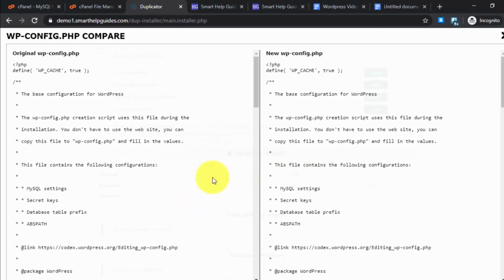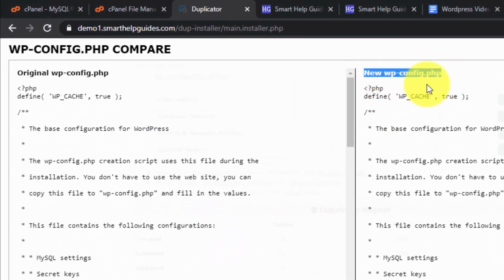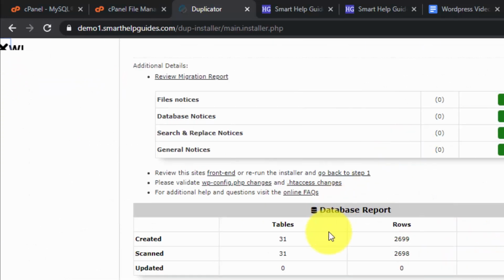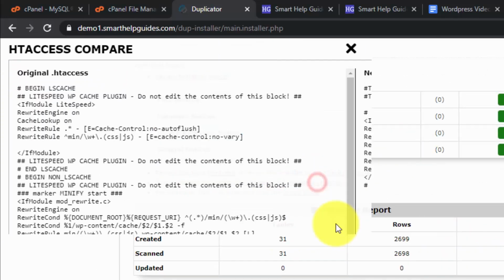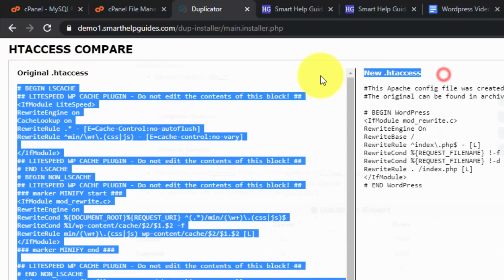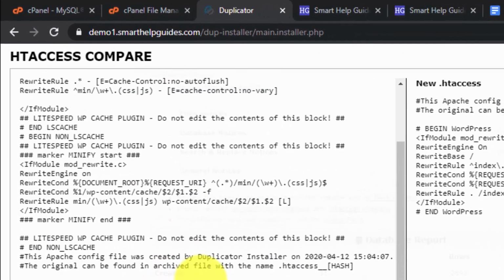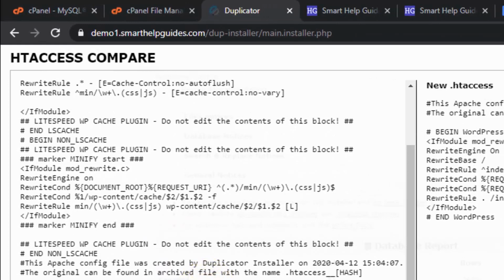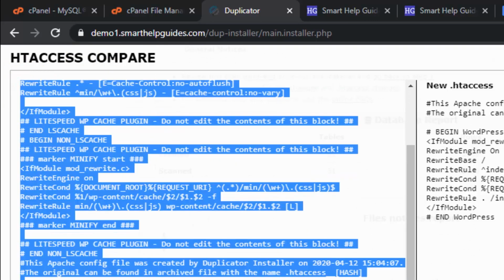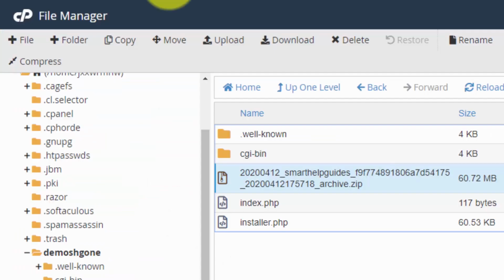And from here you can compare the config.php file, and if this is the original on the left, on right the new config.php file. And similarly you can compare the htaccess files, new and original. And if you want to make any changes, or if you want anything from your old htaccess file, you can just copy it and go to cpanel file manager and edit it and add that to your new htaccess file.